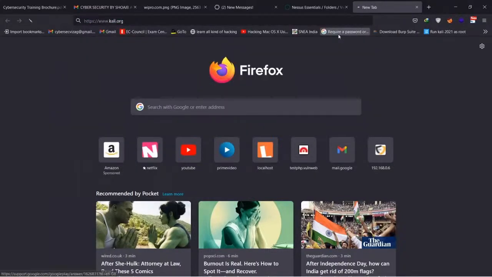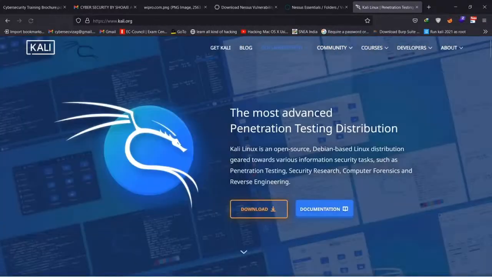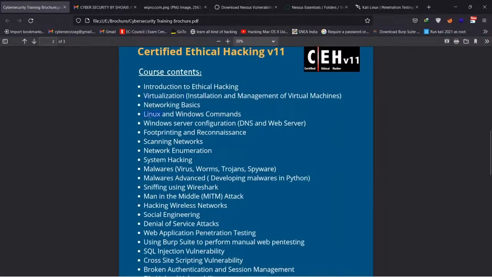Kali.org. How to download and install this is what we learn in the virtualization class. After that is done, we will go with basic Linux and Windows commands. As I've mentioned, Kali is a Linux OS, so we need to understand how to use a Linux operating system, what the basic commands in Linux are, and how it is different from the Windows operating system.